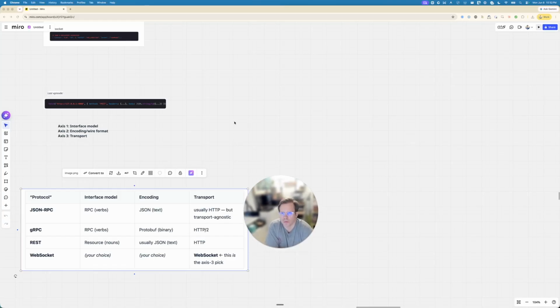So basically each of these, JSON-RPC, gRPC, REST, and technically WebSocket, but not really, and you'll see from the table why, we'll cover it in a second, is a bundle of these. When we say JSON-RPC, we're talking about a particular interface model, an encoding and a transport. Those are the three axes. That's what we mean by that. If we say gRPC, we're also talking about another set of three. So think about it in terms of that.